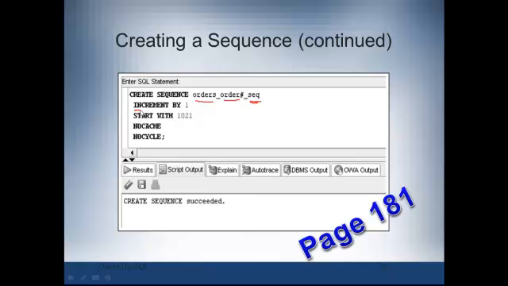Now they chose to include an increment by clause, but because they chose to increment by 1, it's kind of unnecessary because the default is 1. However, they chose to use a start with clause because they did not want to start with the default value of 1. They wanted to start with 1021. This particular example says no cache, so the numbers will be issued one at a time, and they also chose no cycle so that the numbers are never reused.